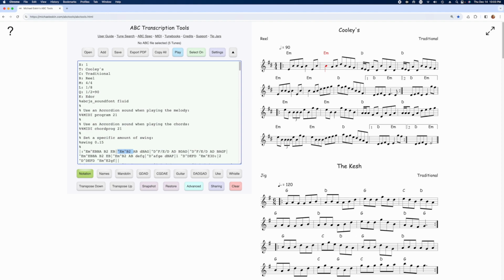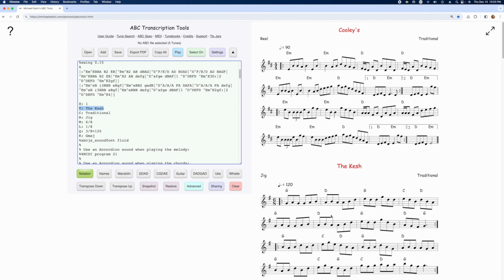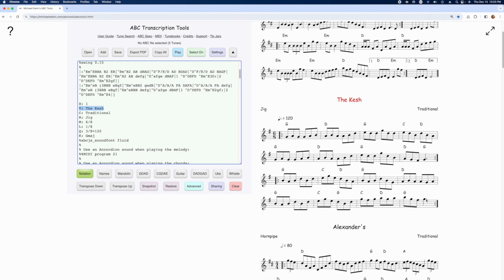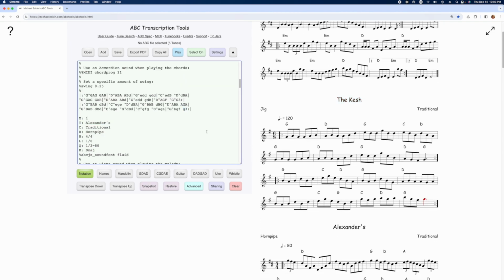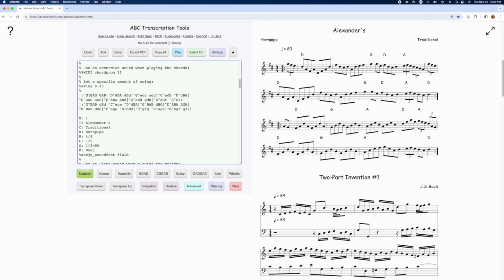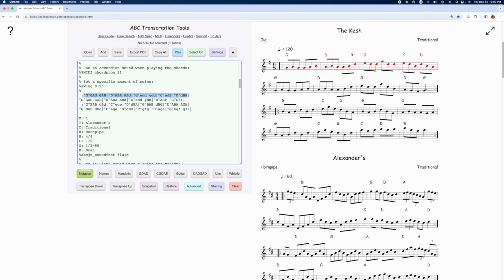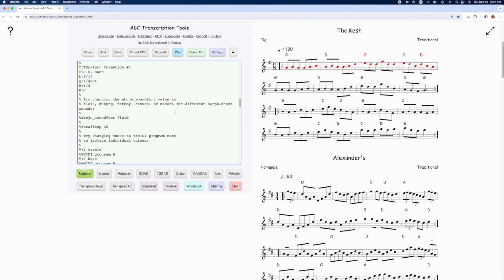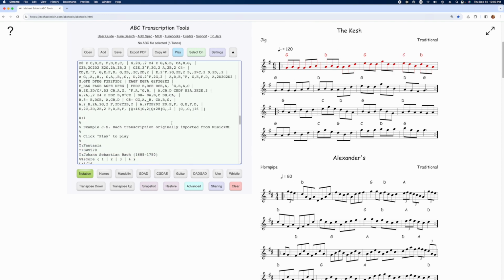So for example, I've selected this D, which also has the F sharp underneath it. I can click Coolies, and it highlights. I go down to the cashier and it selects it. I can pick, for example, this last note of cash and it'll select it. And if I go the other way, if I select, let's say, the first line of cash, you'll see that it's highlighted here in red. This can be very, very handy for working with more complicated tunes.